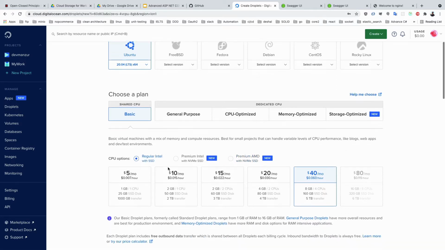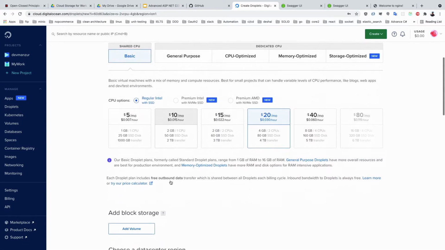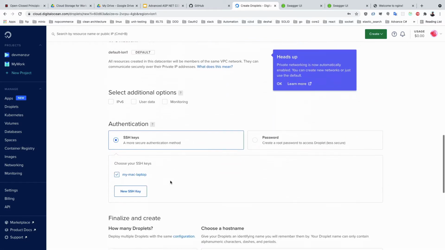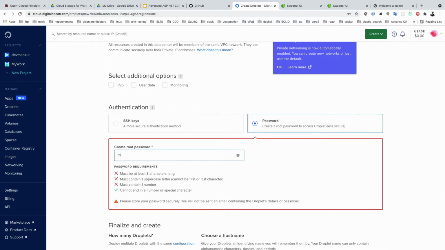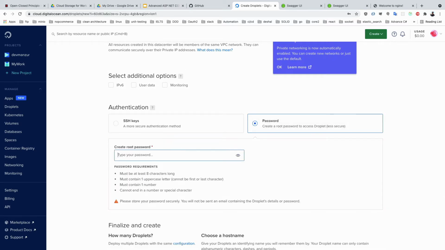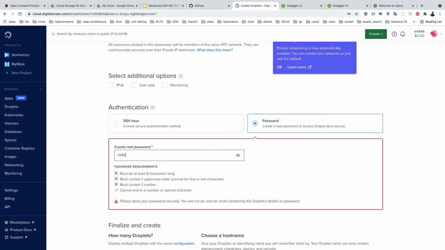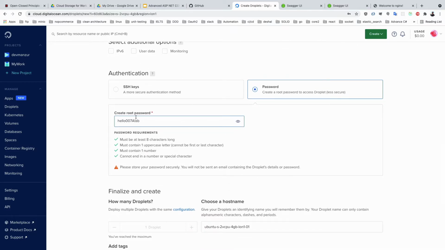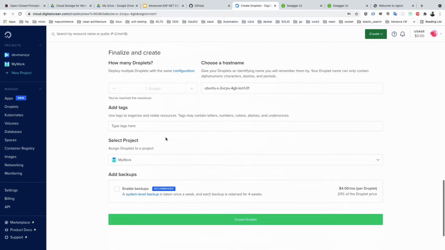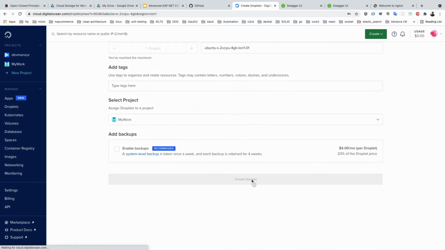Okay, so I create a machine for learning, Ubuntu or any type of Linux. I create the password, hello 007 AB. So this password is needed to log in as the root user. So I create the droplet.